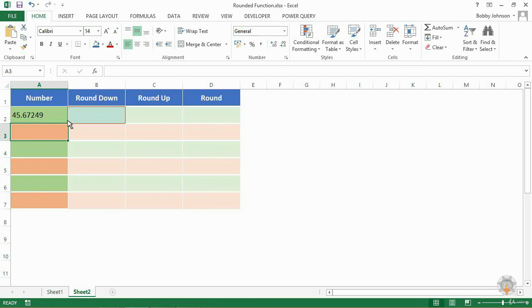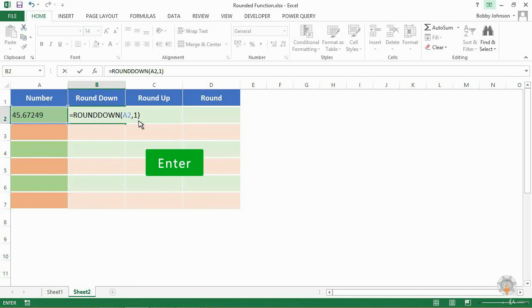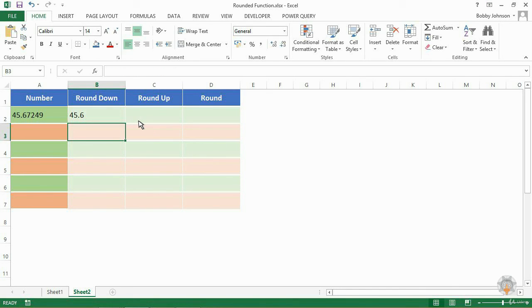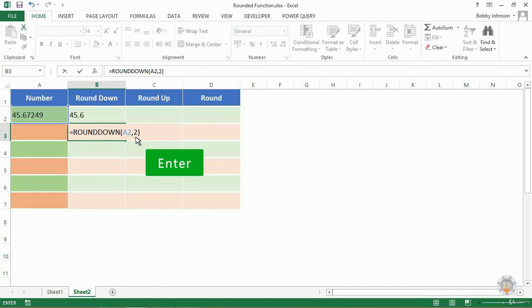If we want to round this digit to the lower value, then we could use ROUNDDOWN and select the number, mention the number of digits that we would like to round down and hit enter. So as we can see, it has rounded down this number to one numeric digit. We could also round down the same number to 2 digits and we get this value.